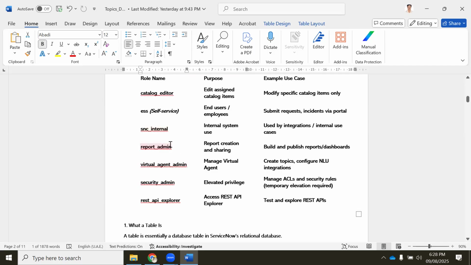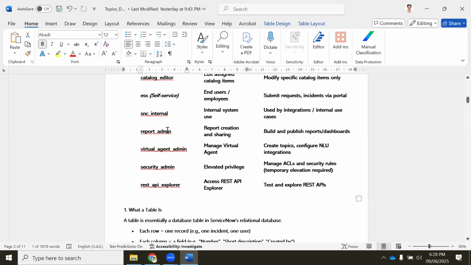Okay. So report admin, correct? What is report admin? I told you, you can publish the reports, you can create the dashboards, you can create the reports. An ITIL user can also create a report, but he cannot create a dashboard and he cannot publish the report. That is the difference between report and report admin.